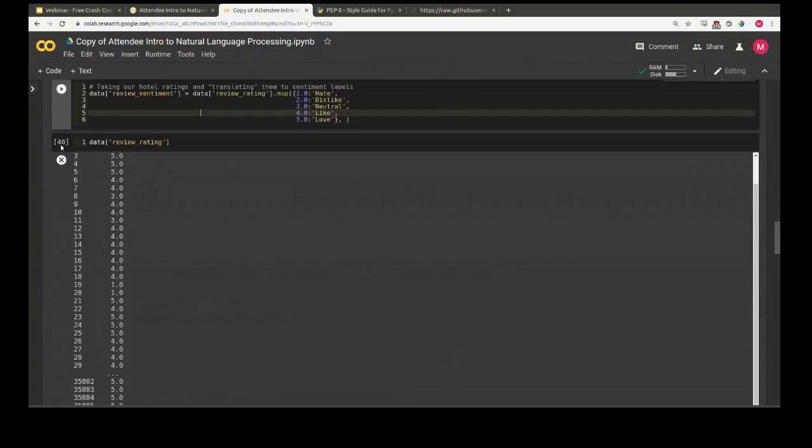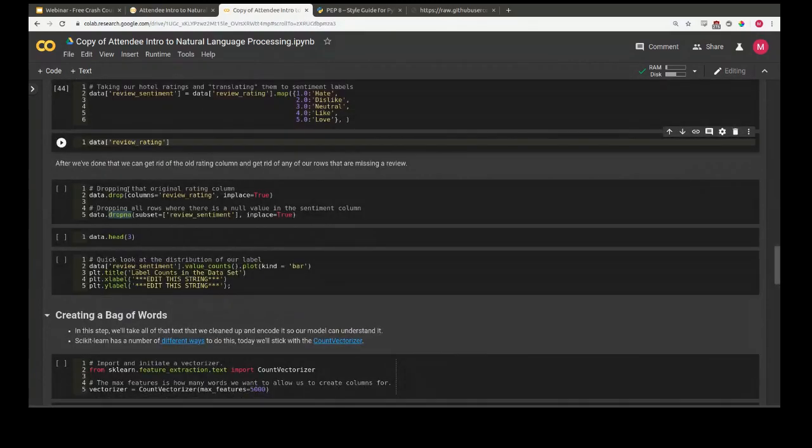So now I'm going to go ahead and clear that output out. Now what we're going to do is drop the review rating column. We're going to drop this column which contains the numerical values, and then update our data set to reflect that. And then we're going to look at our review sentiment column, which we created, that now has the hate, dislike, neutral, like, and love, or whatever values you chose. So we're going to select that column, and then we're going to drop all the NA values. Anywhere that there is an NA, or a null value, we're going to drop that whole row and then update our data frame to reflect that.